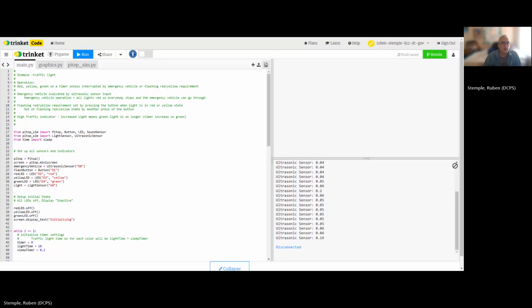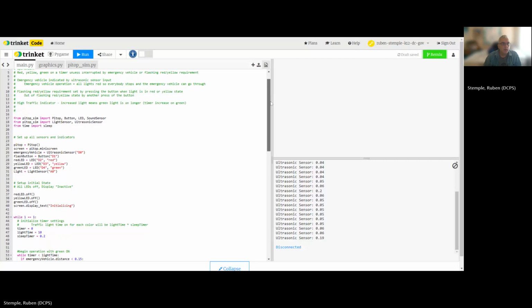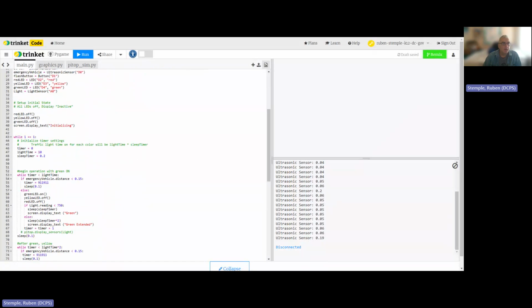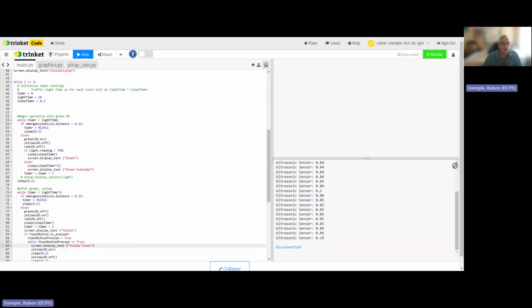I've done initialization all through here: my Pi Top, my mini screen, LEDs, light sensor, and the emergency vehicle ultrasonic sensor. I start off by initializing everything to off and the screen display text to initialize. Then I set some parameters for timers, a light time parameter and a sleep timer parameter, so that I can change those if I need to. If I want to change the variables, I can.